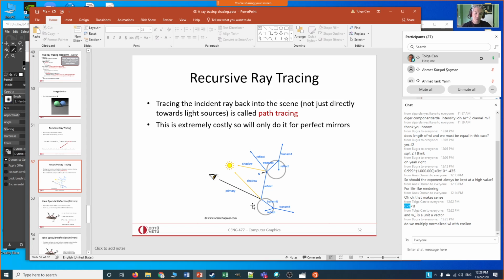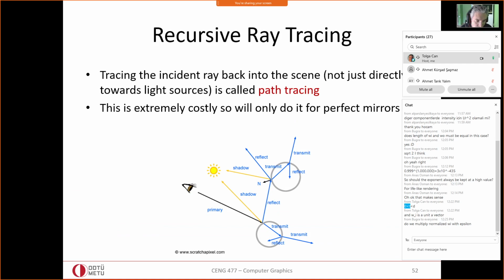It's recursive because just consider this reflected ray. Okay, this is our primary ray. Look at this ray, which reflects off with respect to the normal vector. At this point, if you just focus on this reflected ray, I think I have to be in full screen mode. Yeah, pointer options, pen. Now, look at this reflected ray. I'm going to mark it as red.